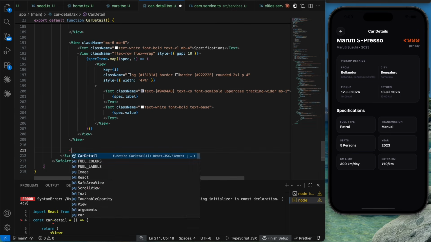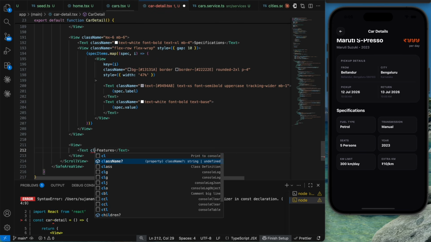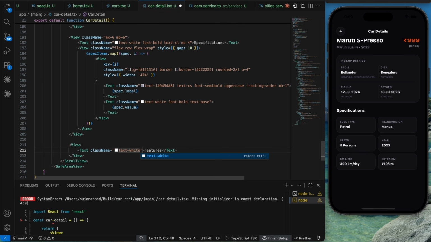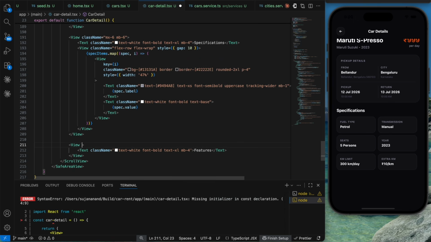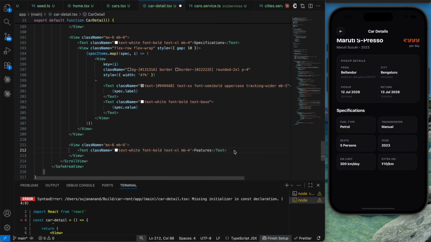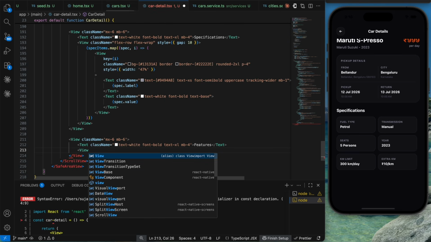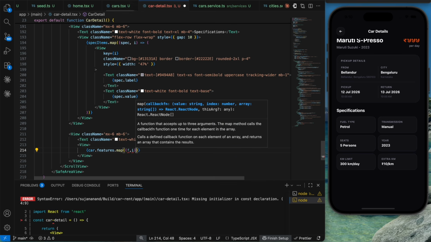Below this specific view, having a view, having a text which is going to say features, pass on the class name that is going to be text of white, font of bold, text is going to be of XL, MB of 4. Here class name, MX of 6, MB of 6 as well. We're going to have a view. I'm going to say car.features dot map for every f and I over here.